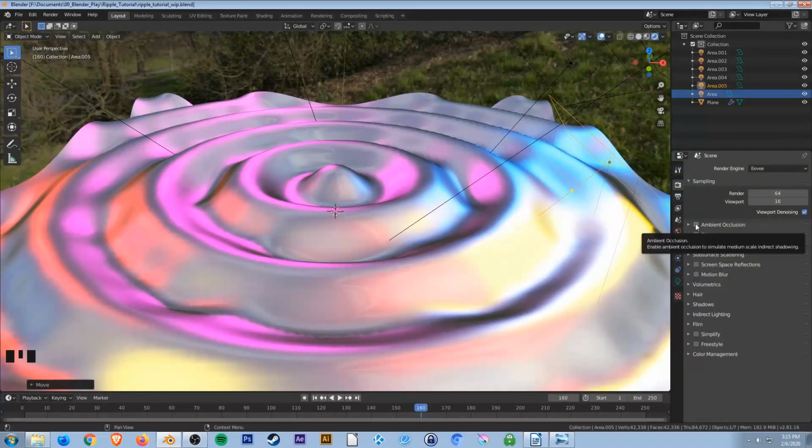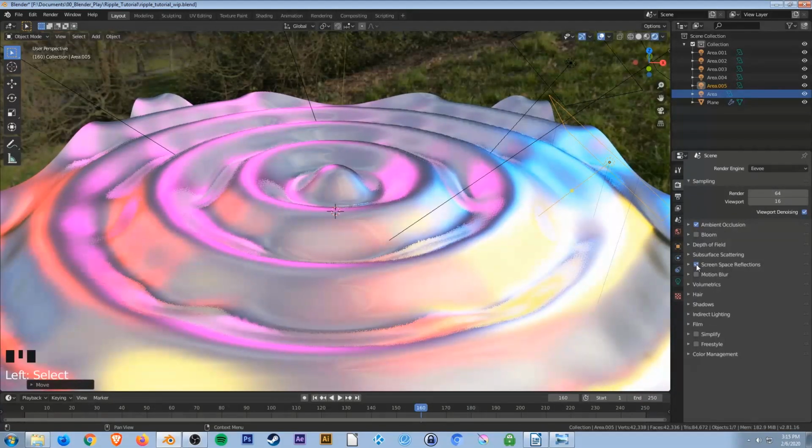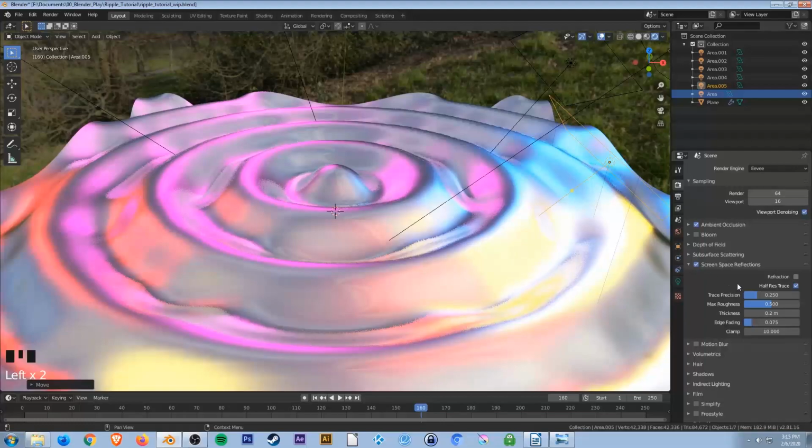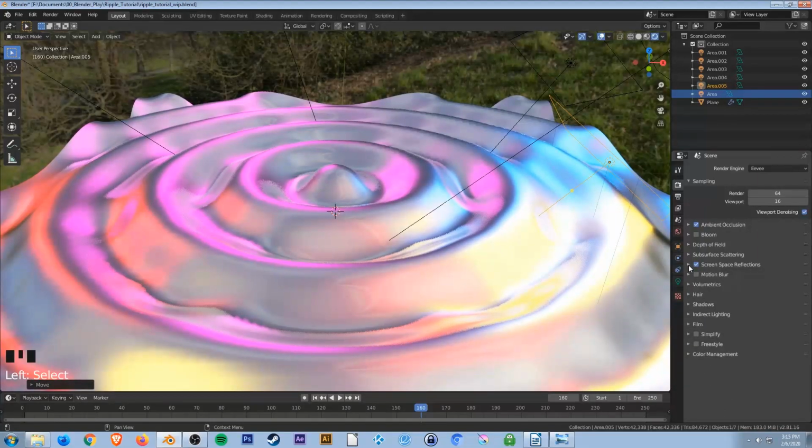Let's go ahead and click on ambient occlusion. I'm also going to click on screen space refractions, open that up, and I'm going to take away the half trace. You'll get a higher result this way. And so those are the settings I would change for Eevee specifically.